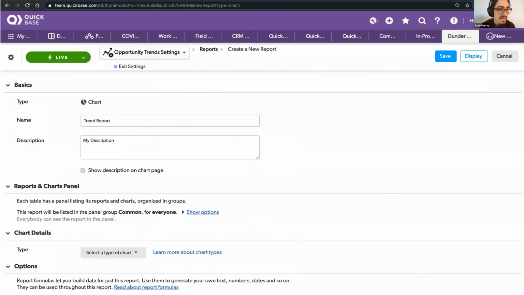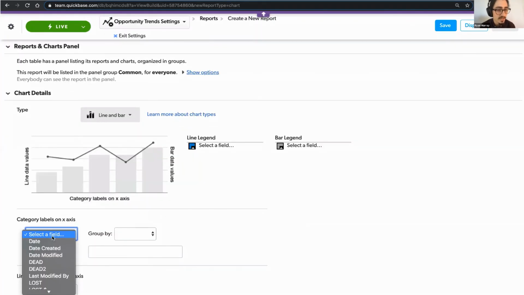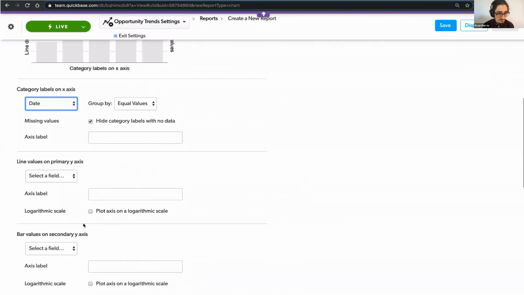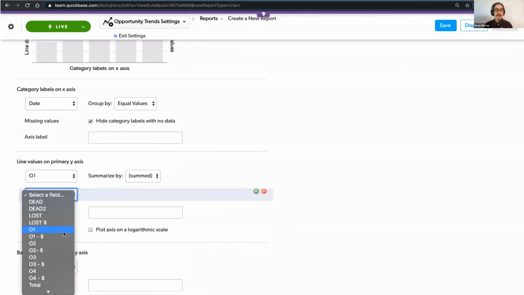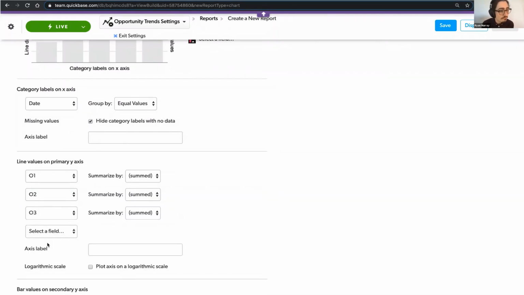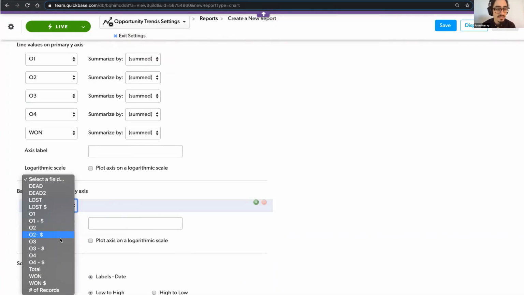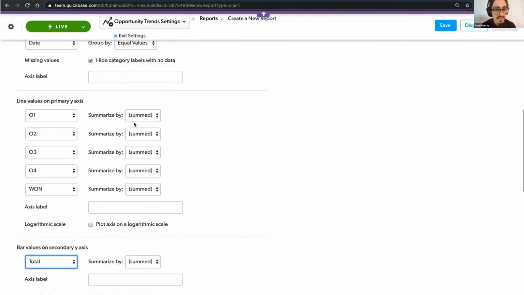We're going to go ahead and name it the trend report. We're going to pull in our line and bar, and here's our date. Here's our 01. Now that we're summing these, we're going to be adding a new axis for each field that we've decided to trend. So we'll do 01, 02, 03, 04, and how about 1 also? And then in our bar, let's see how these reflect as percentages of our total trend here. And go ahead and save this.